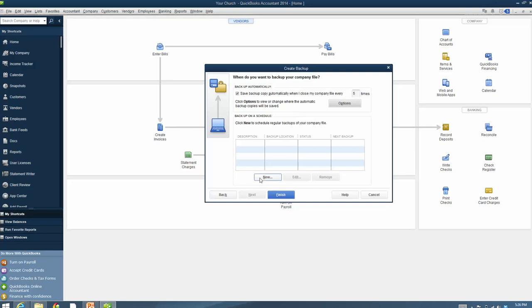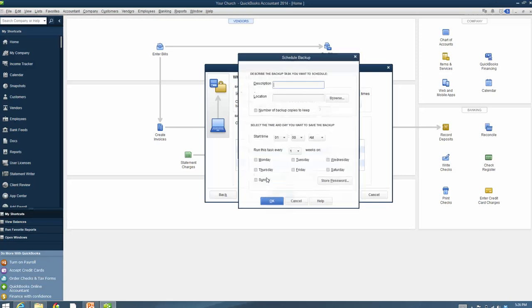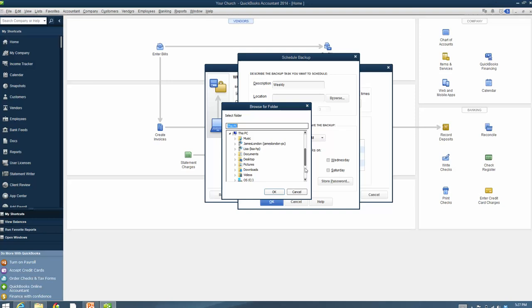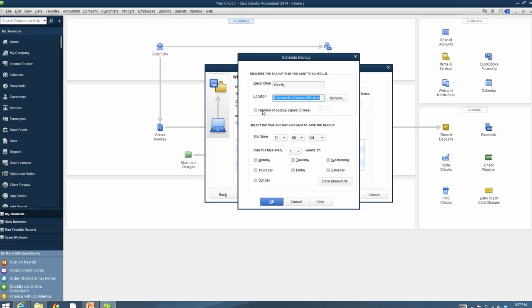Now, the next option is you get to schedule a backup. So here, I could describe it, and I'm going to say this is my weekly backup. And I tell it what location, and here's where I might want to make sure I have a flash drive or wherever, maybe a Dropbox account that I want to send it to. But for now, I'm just going to put it to my backup file. And I tell it the number of backup copies to keep, and maybe here, because this is a scheduled one, maybe I'm going to go with 10.